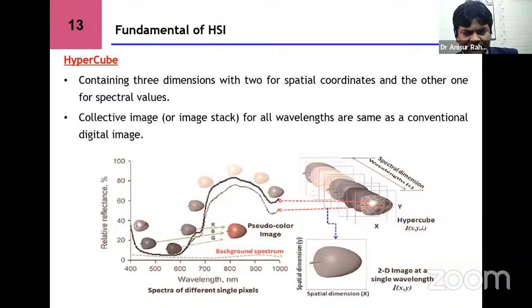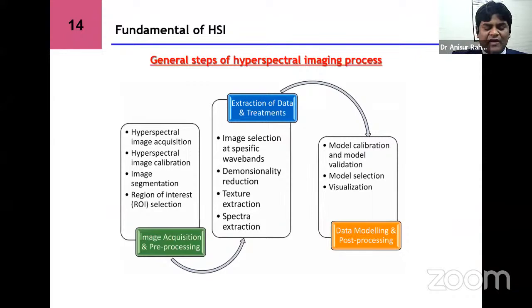So, the general steps of hyperspectral imaging processing. First is image acquisition and pre-processing. After acquisition, the image needs to be calibrated and segmented from the background. Then region parameterization: which region you will take for analysis depends on your objective. You calibrate using the dark image and white balance image. Then you segment it from the background, then choose the region of interest.